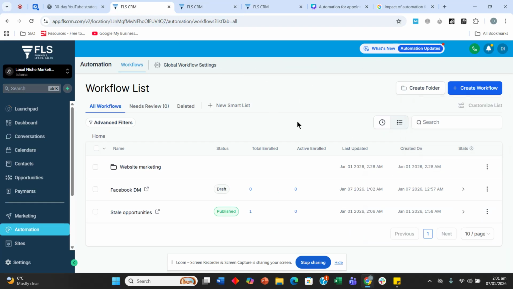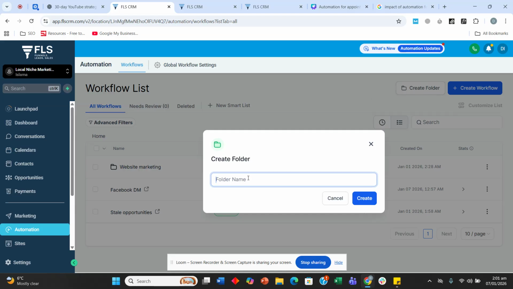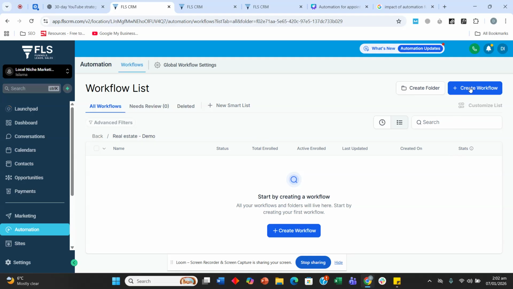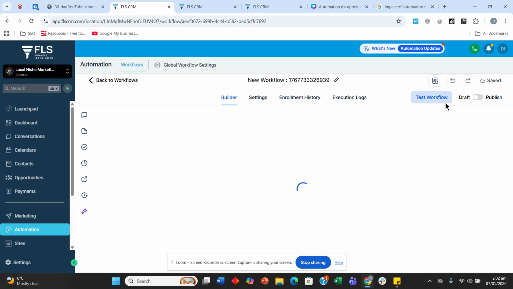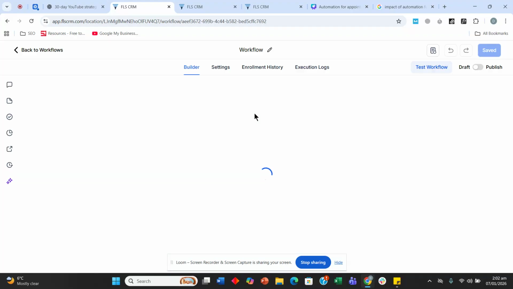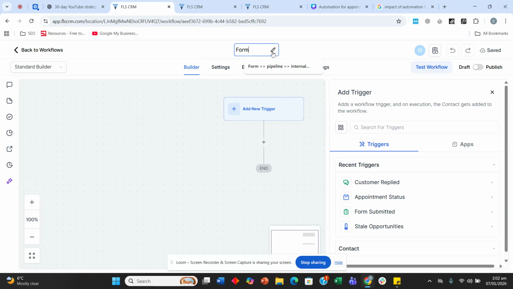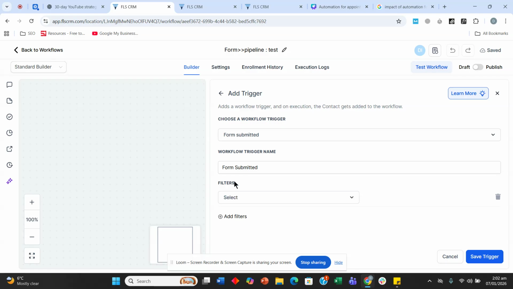So once a lead comes in, we are going to create a folder. We are doing a demo of a real estate business, so we can create a folder, real estate demo. And in this folder, first we are going to create a workflow for a lead that just came from a form on our website, right? So that will be form to pipeline. Name is test. So add a trigger, form submitted, and not all of the forms, right? Form is real estate form.